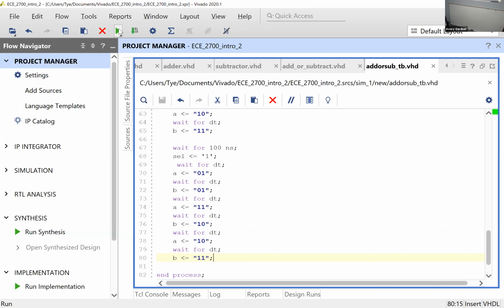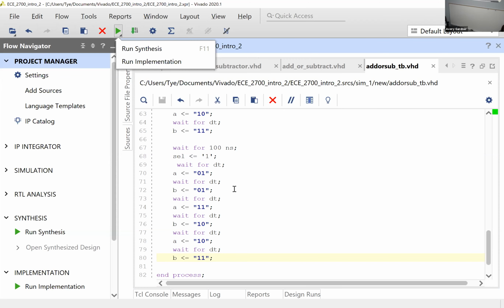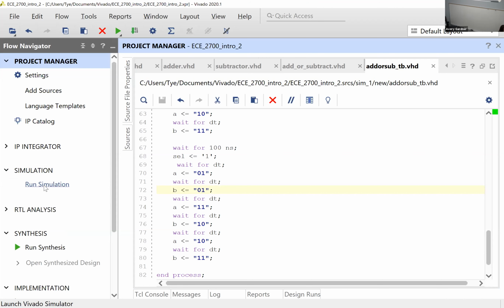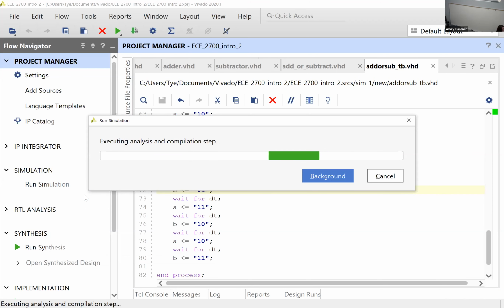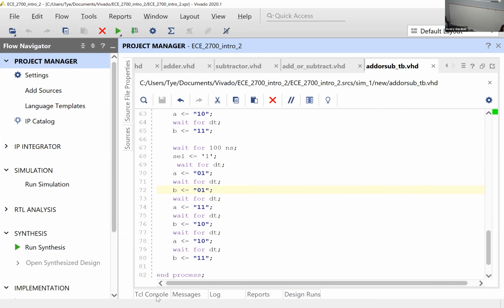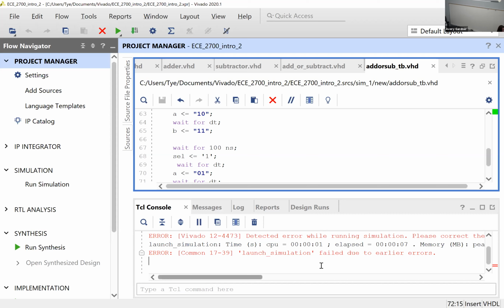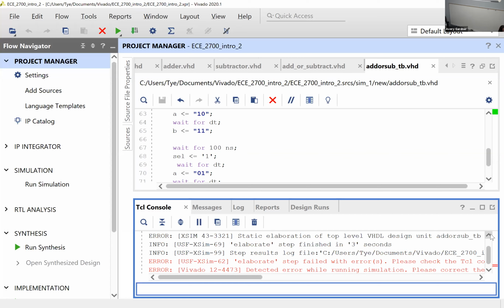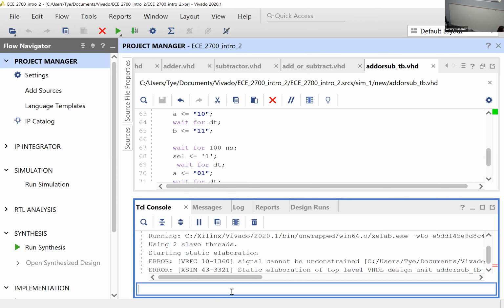Now I can simply run the simulation. It's easiest to do it from over here. Run simulation. If your top file isn't specified correctly at this point, weird things will happen and you're going to be very confused. Oh, look, my simulation failed. And it's going to throw a bunch of errors at me, but I'm just going to go ahead and look at the TCL console.